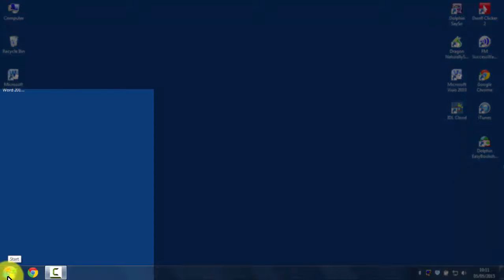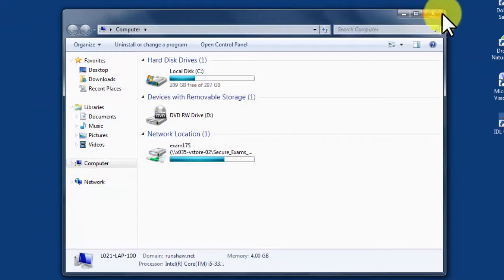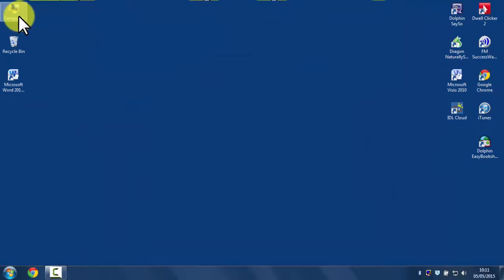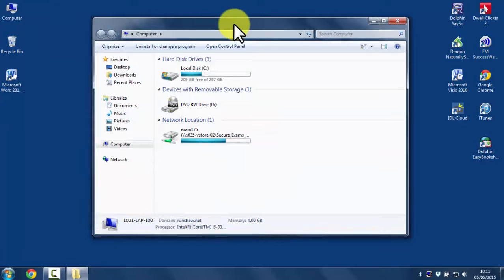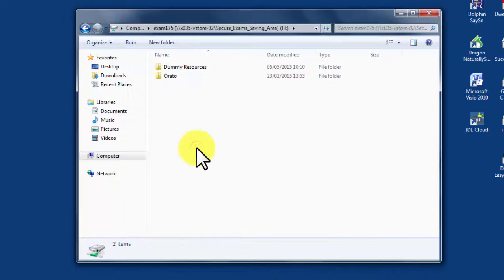It is quite easy. If we go to the Start menu and then go to Computer, or alternatively we can get to the same screen just by double clicking on Computer here, we can go into the exams shared area. So here we are in the shared area for exams. Now each exams login has its own shared area that will have its specific resources in for a specific student.